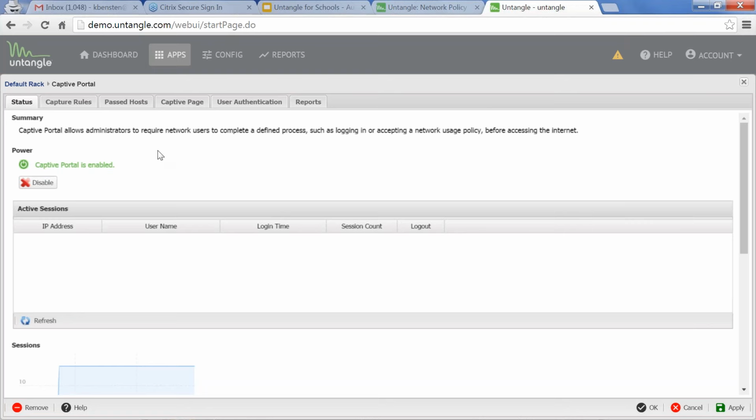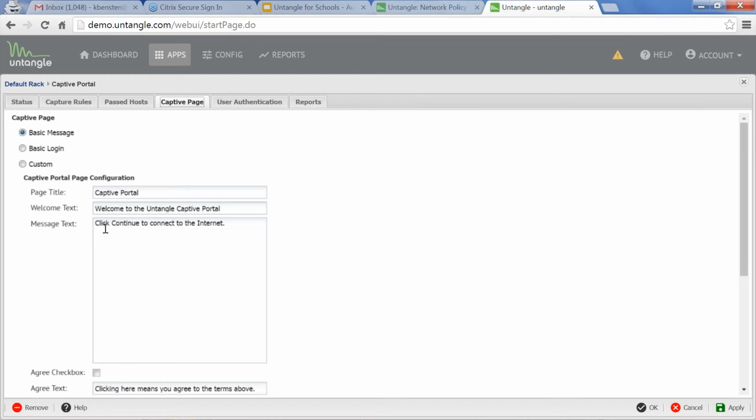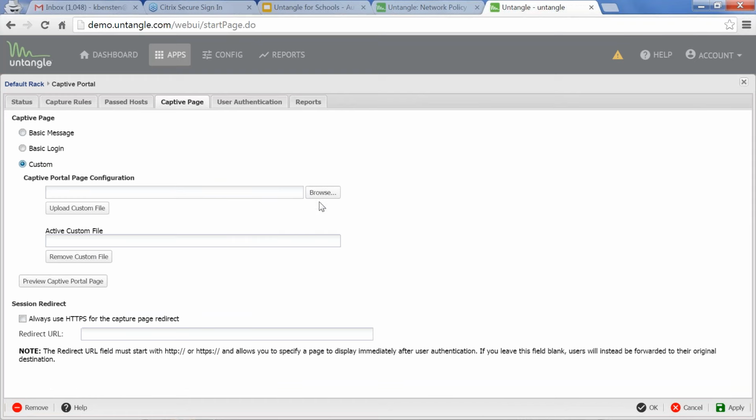And you can set up custom pages so it looks like your school. You can add images, you can add descriptions, however you want to do it. And if you wanted to customize, there are a lot of different ways that you can manage that.